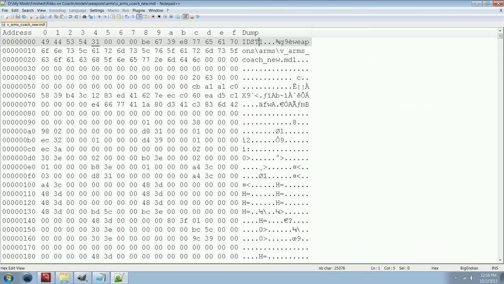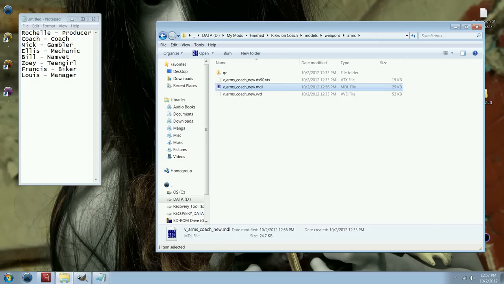Right here. And it kind of shows you which correlating hex it is, but I don't really like using this because it's a little clunky to me. And then as you can see here, VArms, Coach New. It's already been renamed, so I'm not going to have to do it again. But you would do the exact same process. On this, it just looks different because it's Notepad++, and I just don't like the interface quite as much.